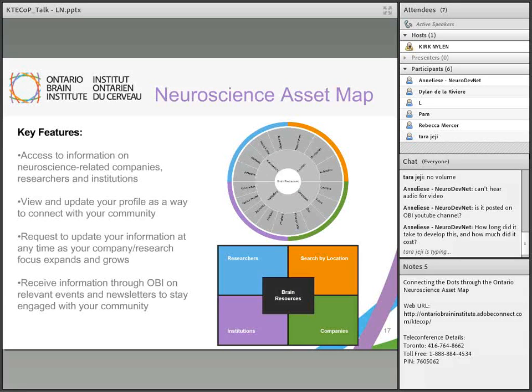I think we have, okay, we'll address the questions in a sec. But that pretty much concludes the demo of the asset map.